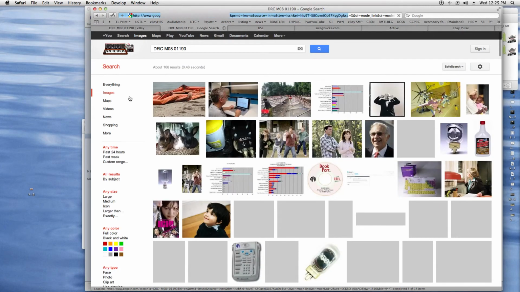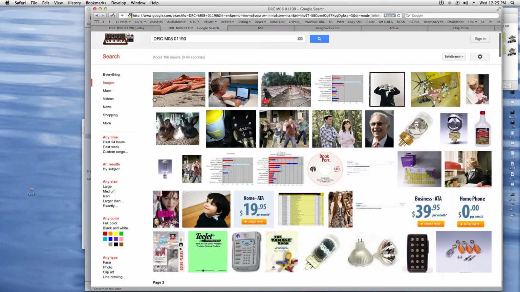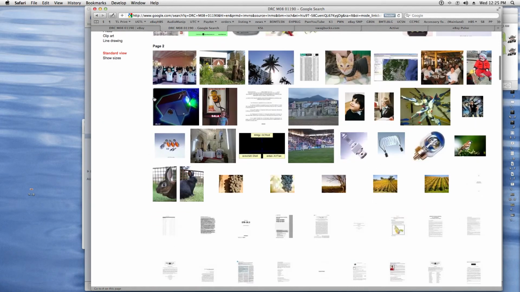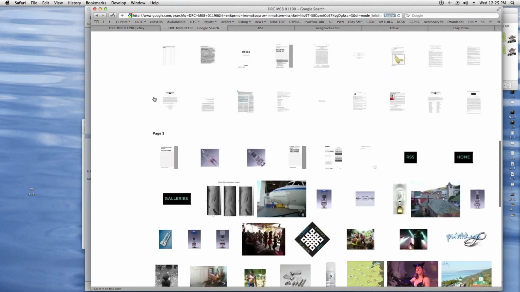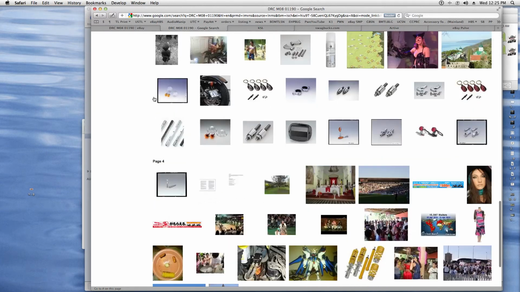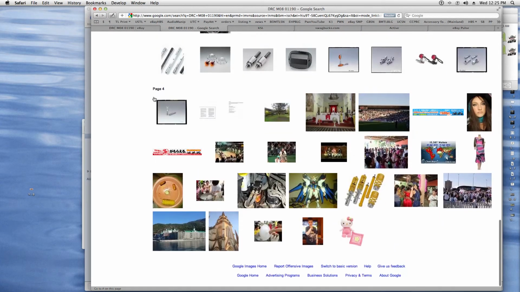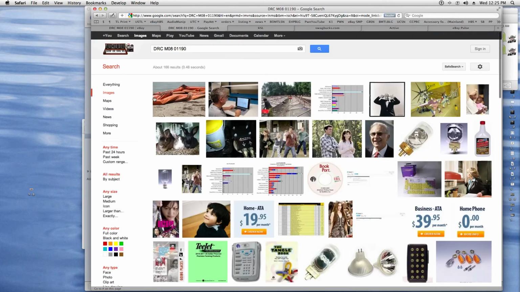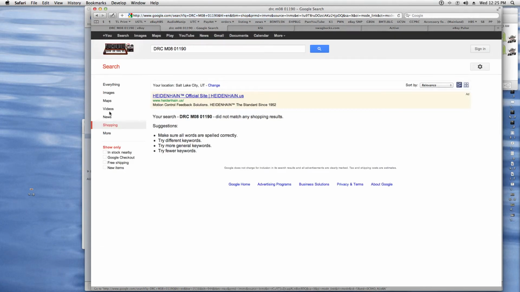So then you go to images. Okay, it doesn't look like there's anything even remotely close to what we're looking for. Sometimes there might be a part that's similar, and then I'll click on that image. It'll take me to the website, and then I can find it. And then we'll go to shopping. Okay, so we didn't find anything.